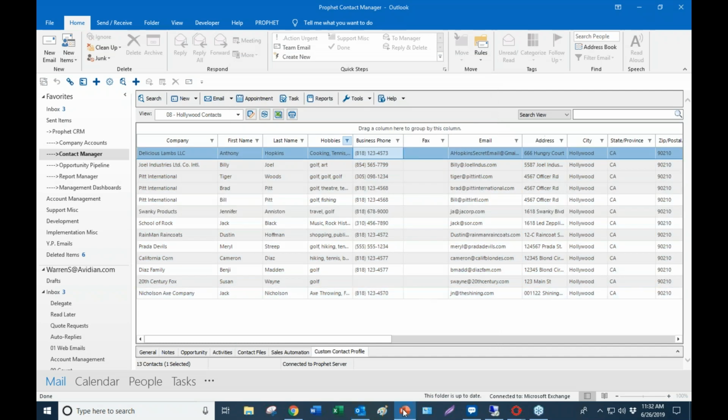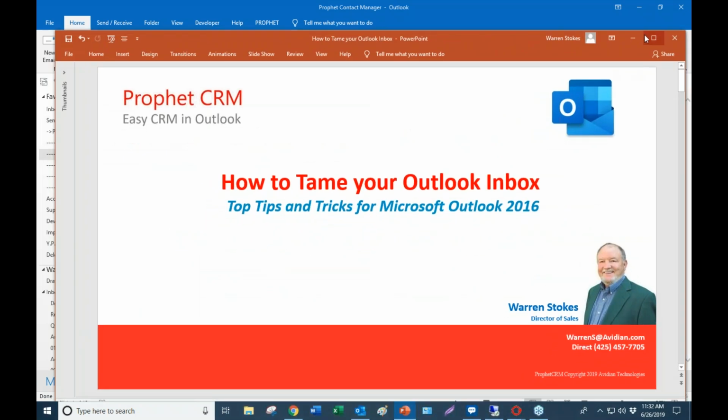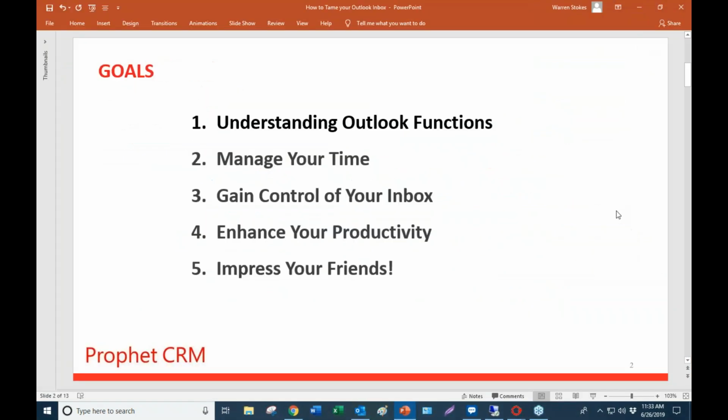Just to review, and also to make sure we're tracking on all the things we learned today, I wanted to review that, and if there are any questions, feel free to put them right into the chat control panel.